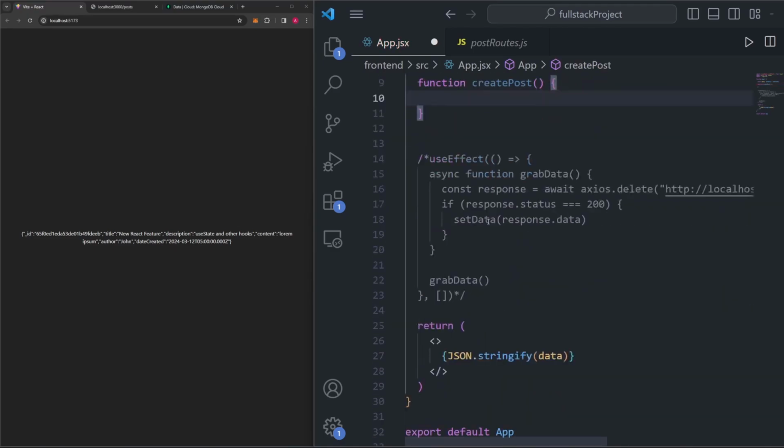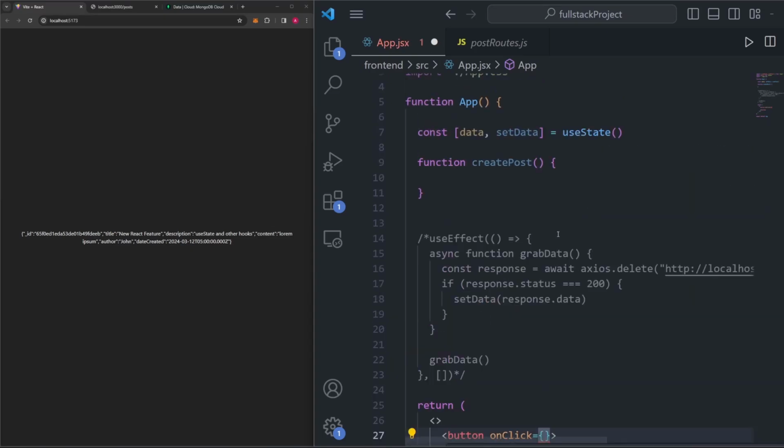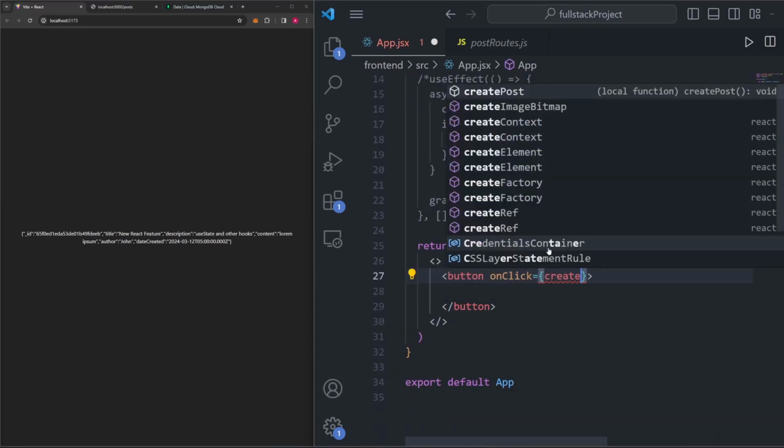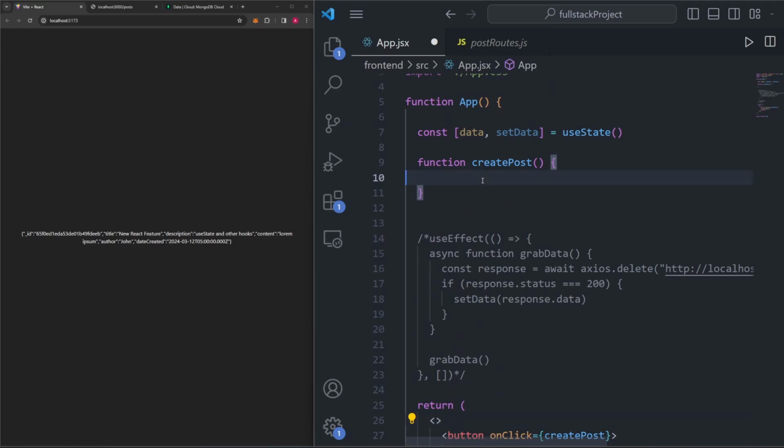Then down in our JSX, I'm going to make a button. So I'll make a button here that, whenever it's clicked, will call this createPost method up here. And for the text inside, we'll just say something like "Create object" so we know what the button's doing. Like I said, I'm going to hard code an object that has the same exact fields as our objects in Mongo.